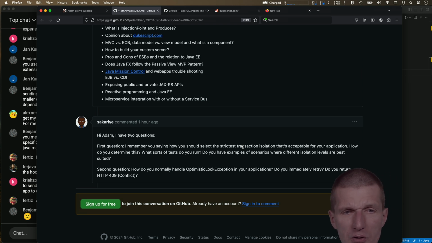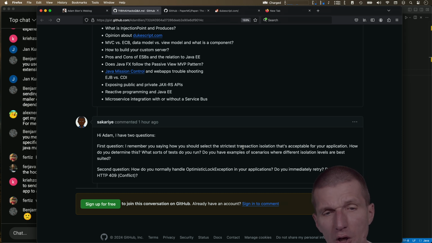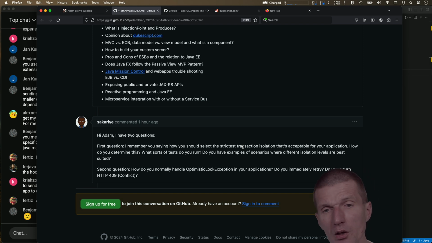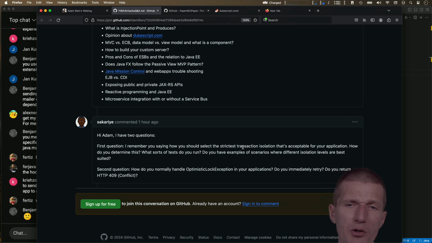And now it's a question, how do you normally handle optimistic lock exceptions in your applications? So you could actually, for idempotent interfaces, just repeat the entire thing, which is less common, because it's not that common that you have fully idempotent APIs behind the scenes. So do you immediately retry? You should immediately retry, because the longer you wait, the more the state can change between the scenes.